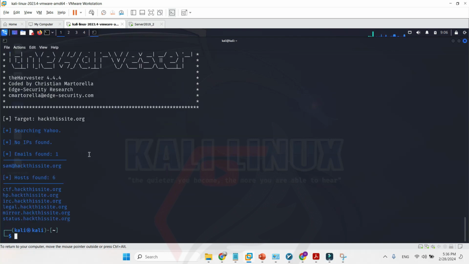Yes, one email found. This tool could find one email address, sam@hackthisite.org, and many subdomains, for example, CTF, IRC, legal, mirror, and status of this website.